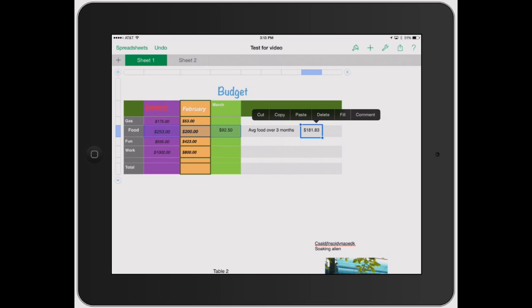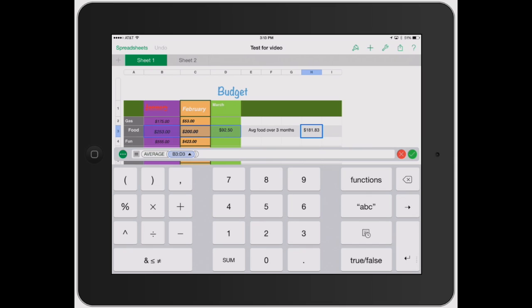The best bet to really get used to this is just going in and messing around with it, playing around with it.